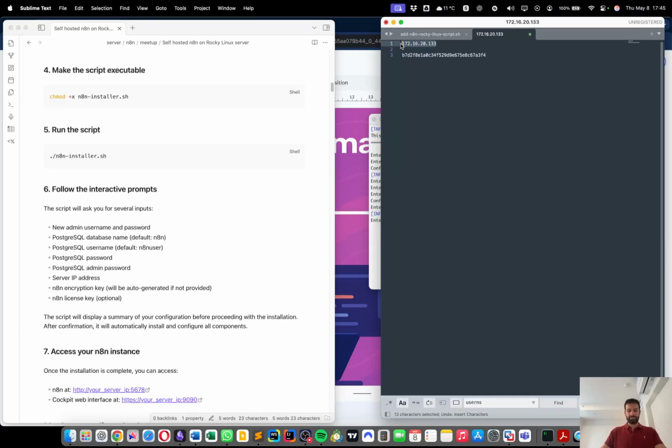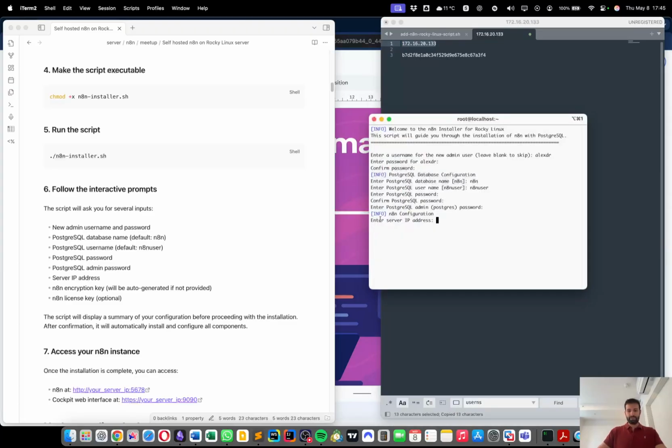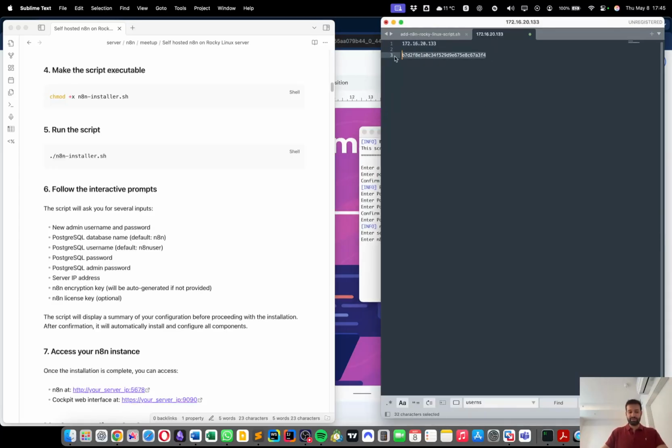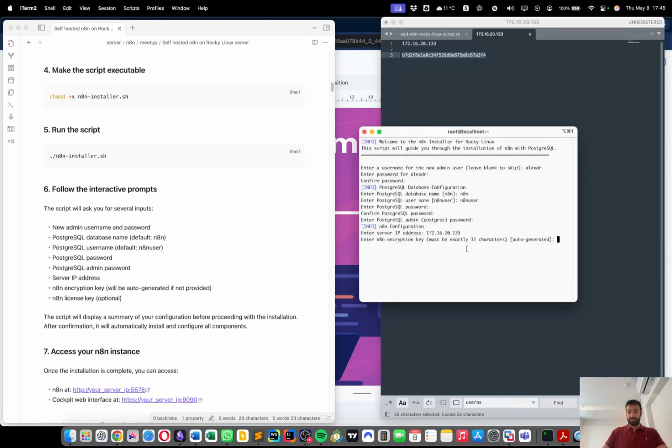Okay. Here it is. The encryption key. You can add any value here, provided it has 32 characters. And it's best to save it because this will allow you to restore your database with all the nodes, all the workflows.